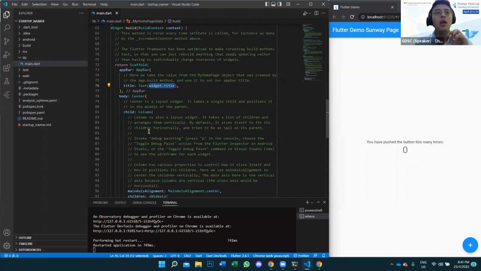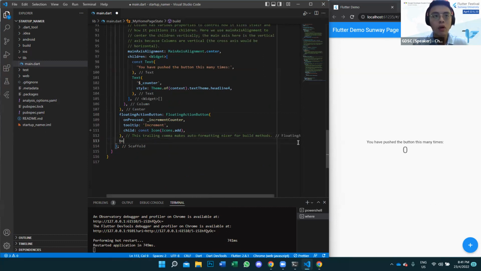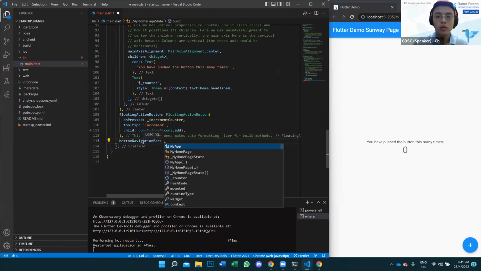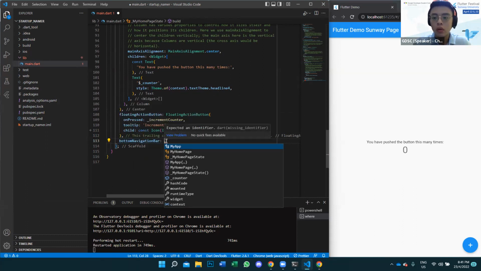Right? Okay. Now, remember I mentioned about Scaffold. Scaffold has an app bar, has a body, the main body. And now you have a floating action button. You can ignore this. And then for bottom navigation bar, you can just type bottom navigation bar. And if you point to bottom navigation bar, you can see they say it takes up widget, right? So bottom navigation bar takes up widget. But today we will not be focusing on bottom navigation bar. We'll focus on it tomorrow.